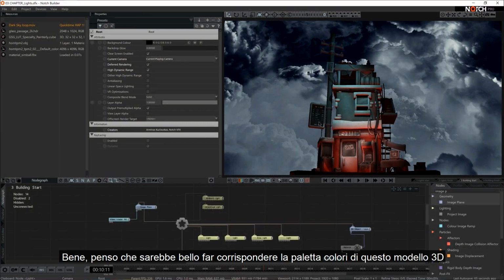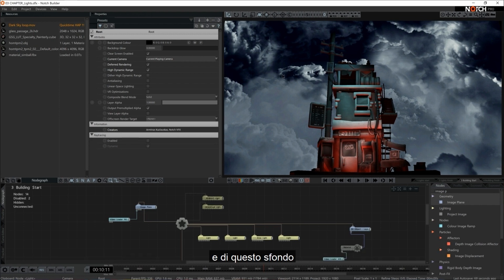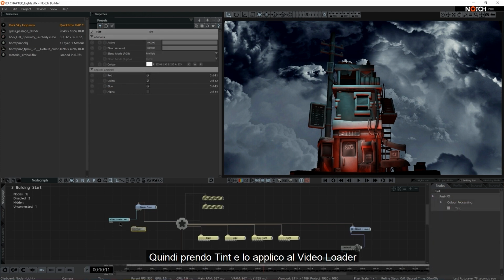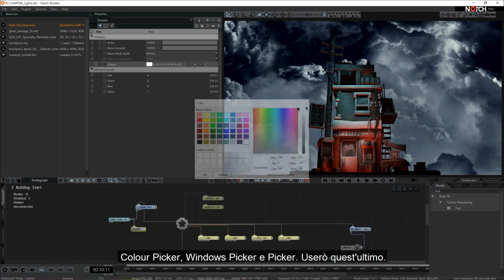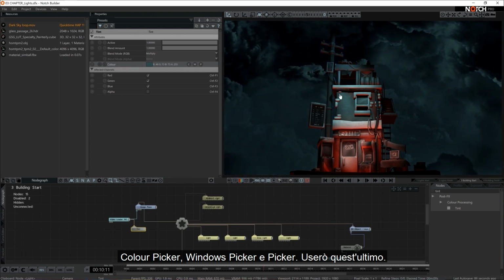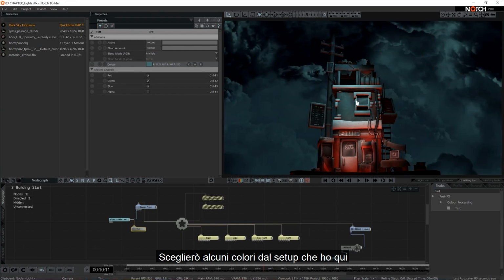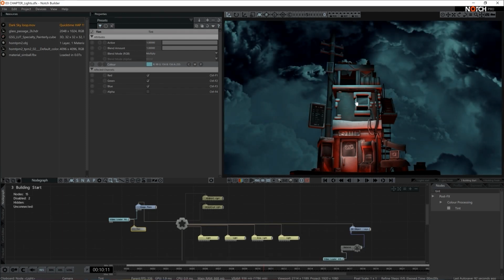Okay, so what's next? Well, I think it would be nice to match the color palette of this 3D model and this background, because they are really, really in different realms now. I can do that with tint node. So I'm gonna grab tint and apply it on the video loader. Now with the tint selected, I have three options: color picker, Windows color picker, and the picker. So I'm gonna use that exactly. I'm just gonna choose some color from the actual setup that I have here.